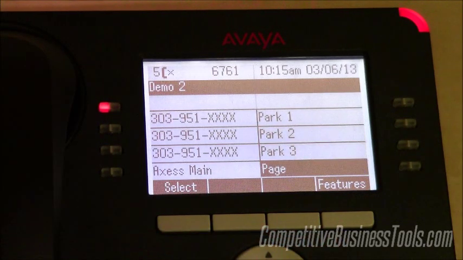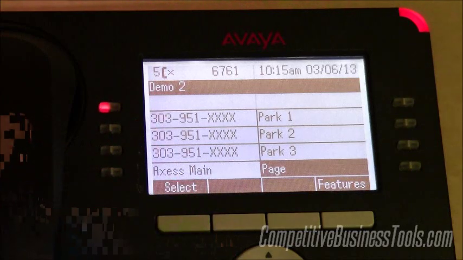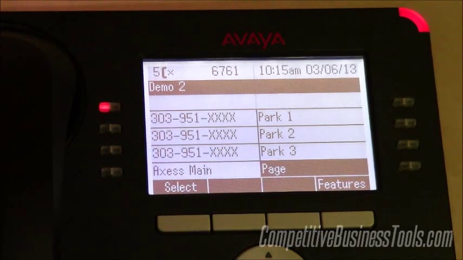Page, we can actually set up multiple paging groups. In our office, we just have one, which is Page All. If I hit Page All, I'd hit Select, and now my voice is going to be heard over every single speakerphone that's available within my office. So if I'm looking for somebody, paging comes in handy, and I don't have overhead speakers mounted in my ceilings. I just have the speakers on everybody's telephones. I can do a page now, and everyone can hear me.